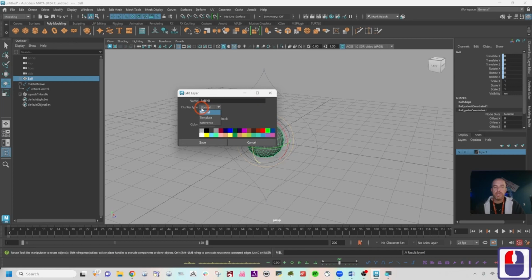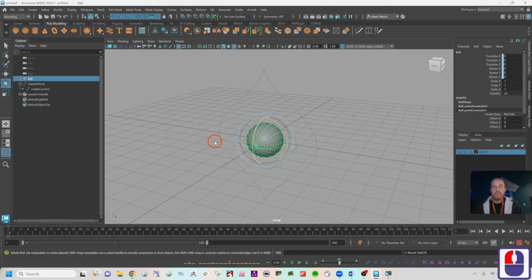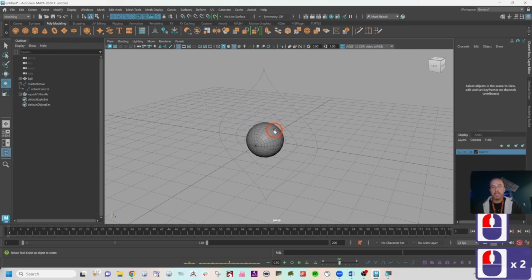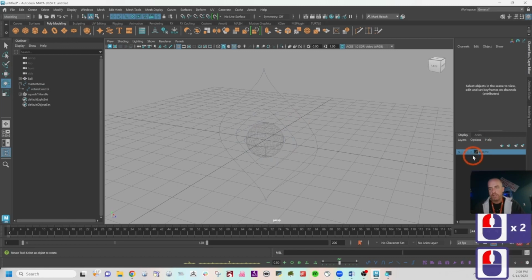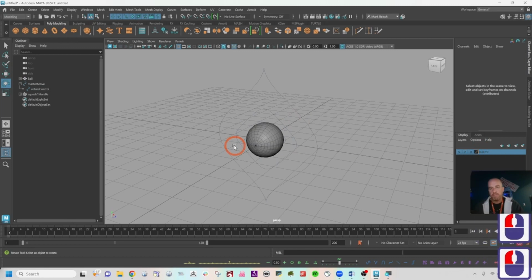We're going to change the display type from normal to reference. What that means is, if I save that and try to select it now, it's not selectable. So I can't accidentally select it. If you need to select it again, you can change this from R to nothing, and then you can select it again. But once you're done, just go back over here and click on this. T, template, is just the grayed out. If you click it one more time, then it's referenced.